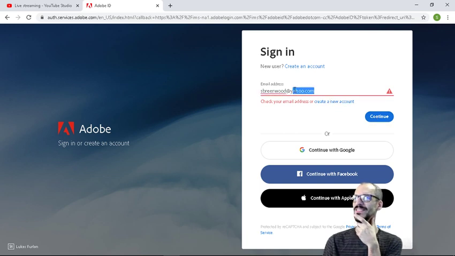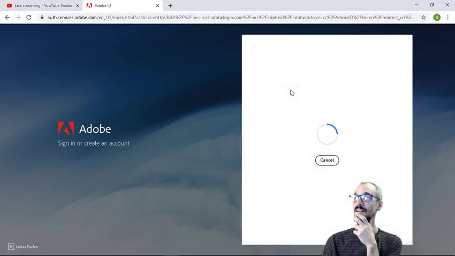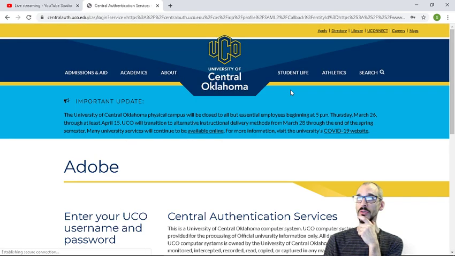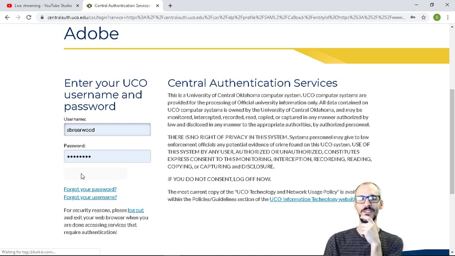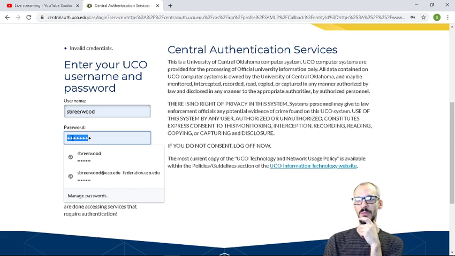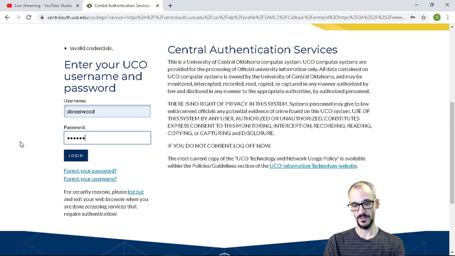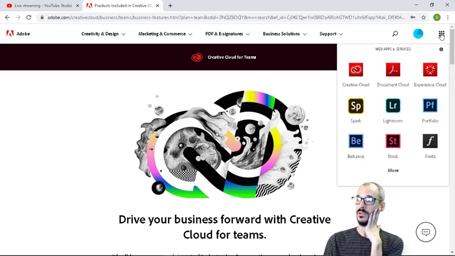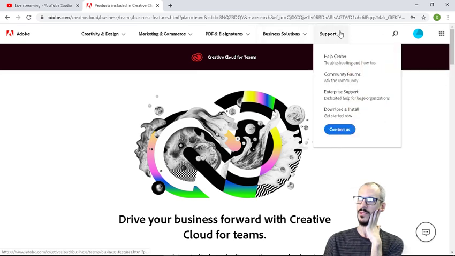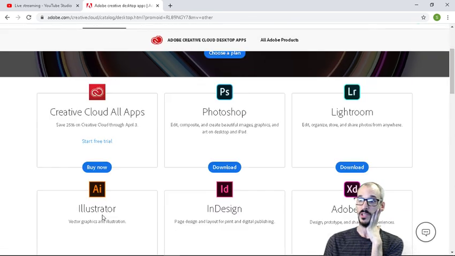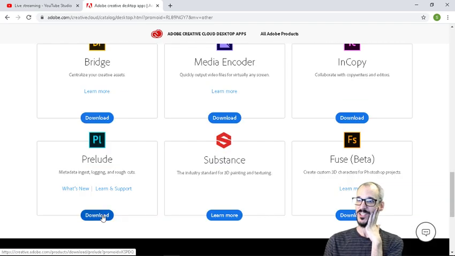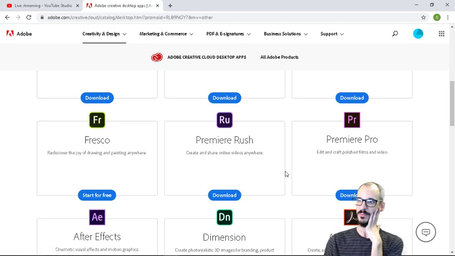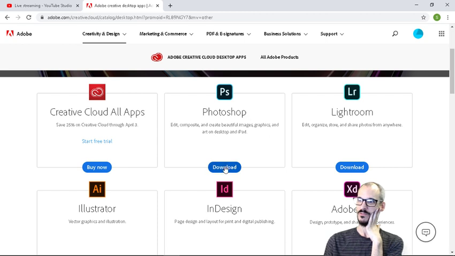Oh, no. What is wrong with me? Not yahoo.com. UCO.edu. And then it brings us to UCO's logon screen. You see how that works? Hopefully you guys are able to get in and grab it. Oh, I've updated my password. Yay! And now I'm in. Now I go to download somewhere. Okay, go up to the apps menu here. I don't think this is right. Support, downloads, download and install. There we go. And take your pick. It's all for free. I personally love Premiere Pro. That's a video editing program, but go ahead, download what you need.